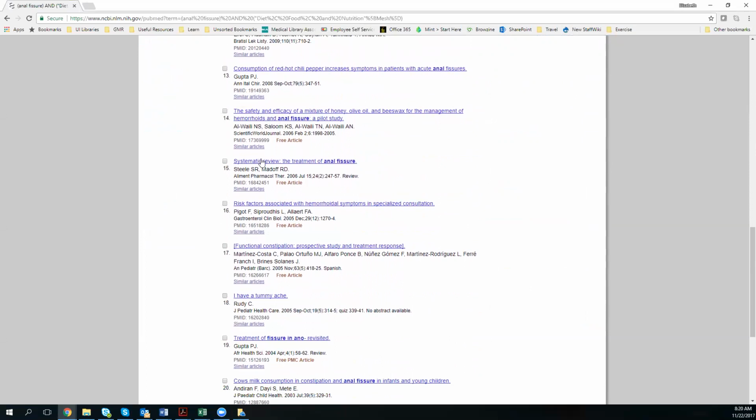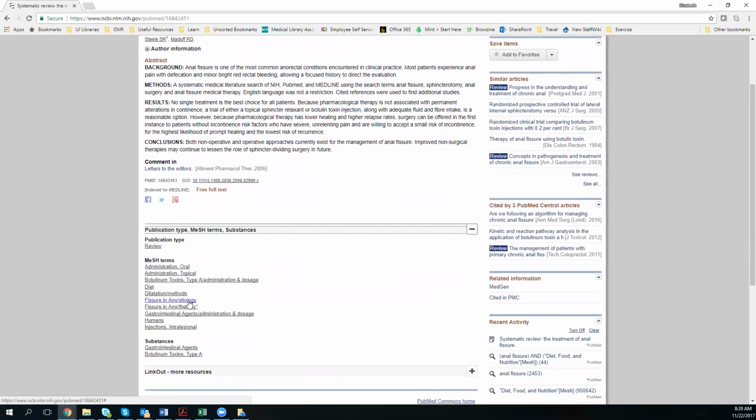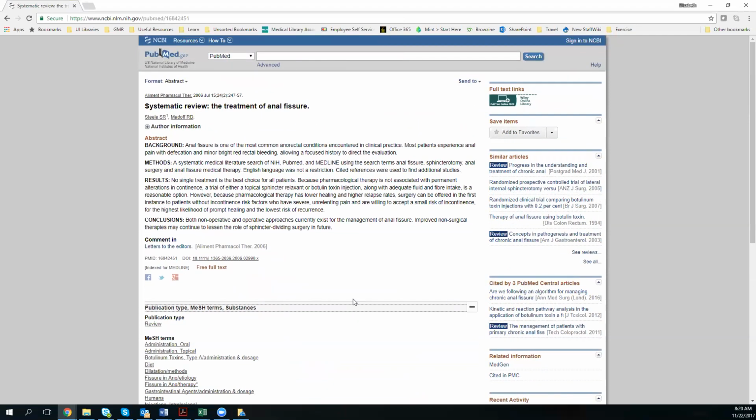So look at this, there's a systematic review on the treatment of anal fissure. And I was looking at this and I'm like, well, what does this have to do with diet? So here I am in the abstract view, and you'll see a little heading down here that has these MeSH terms. I'm going to expand that by clicking on the plus, and I see that the diet heading is in here. So this article will cover some issues or aspects of diet as well for treating this condition.